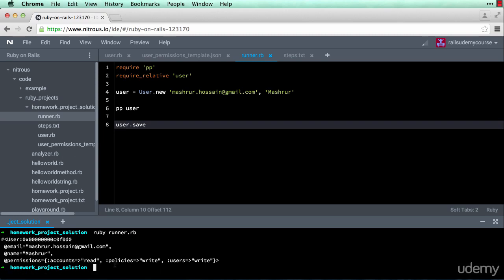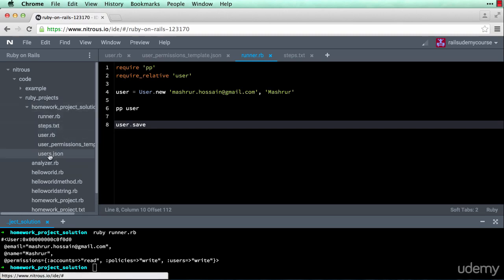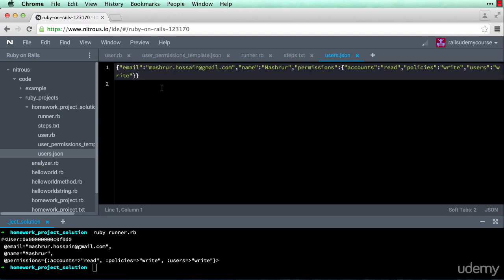And this should also create a new users file. So let's take a look at this over here. Users.json file. Check it out. We have email, we have name, and then we have the permissions for this user.